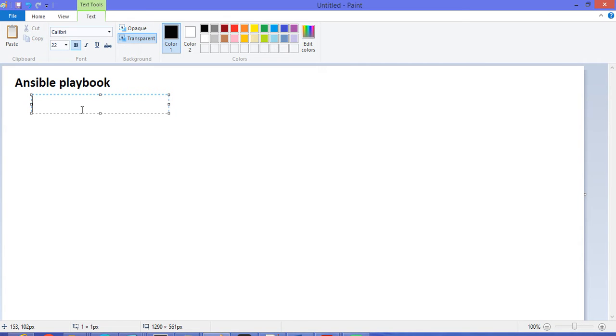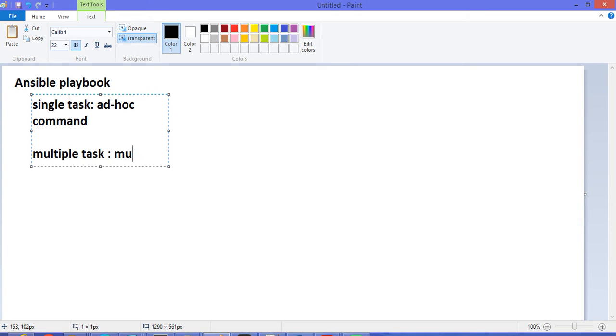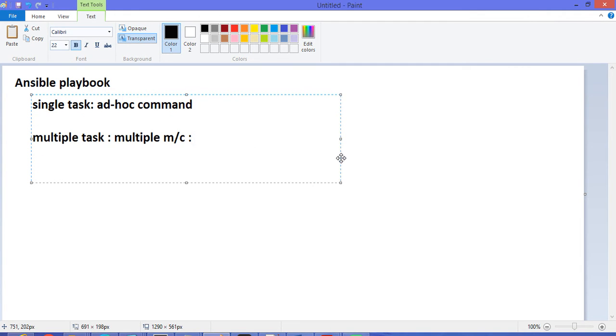For a single task we use ad hoc commands, right? We already saw that. In case of multiple tasks and multiple machines, if you want to use multiple tasks and multiple modules on multiple machines, we have to use a playbook, right?